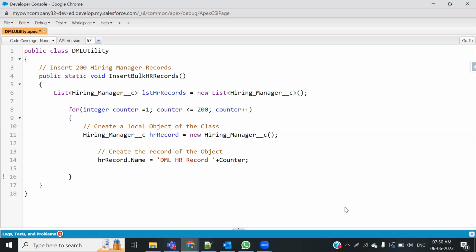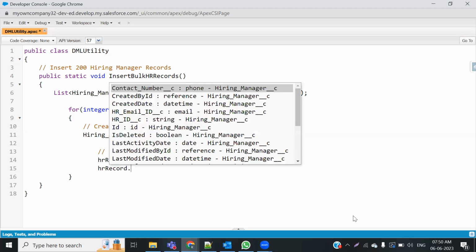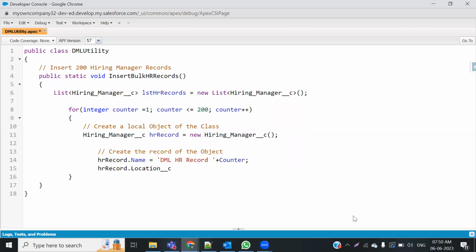And then HR record dot, let's say location. Location is a pick list. So you always have to supply a value which is present inside a pick list. You cannot supply any other value. Otherwise, it would not accept it, and it is going to give you an error for this.